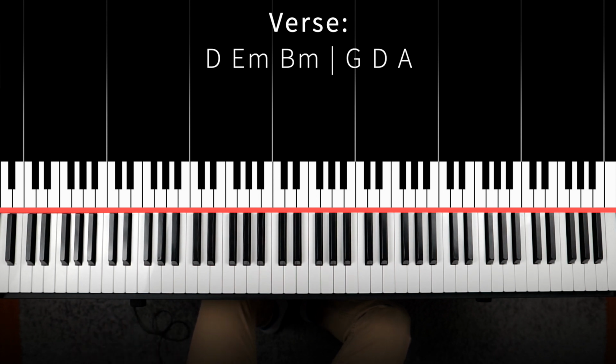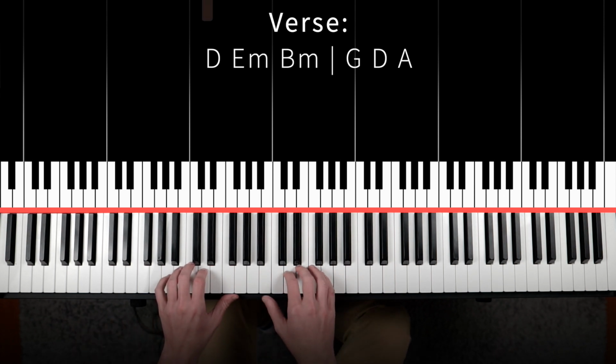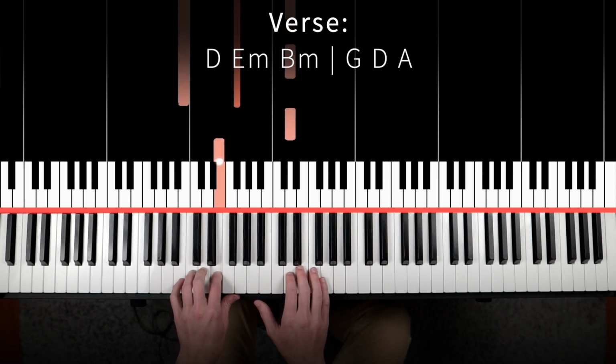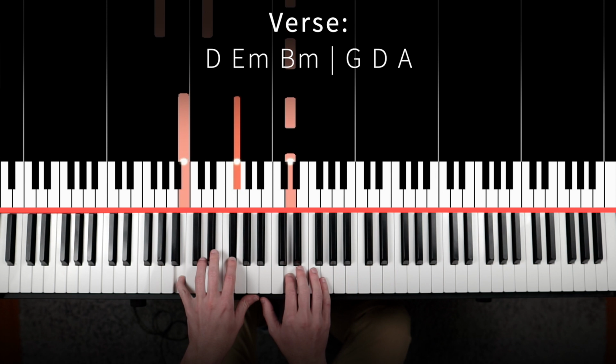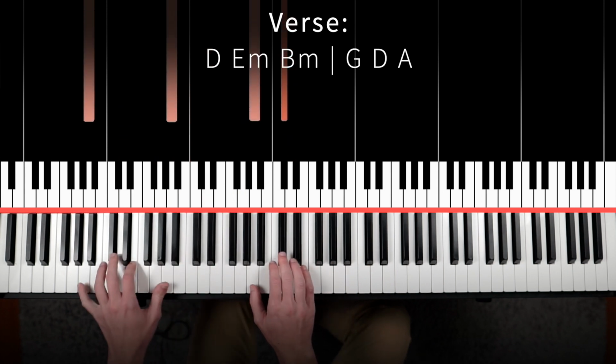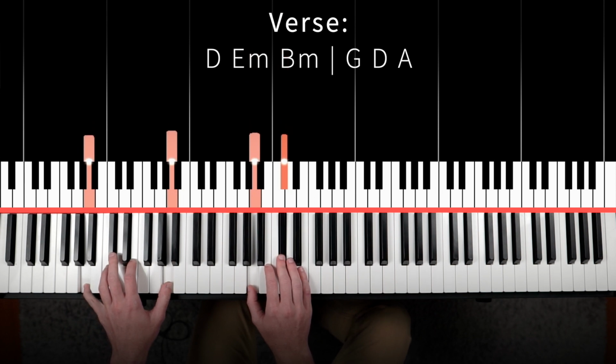Now, if you were to play these in the intro, it's going to sound a little different, but it's the same chords. D, E minor, and B minor, G, D, and an A.